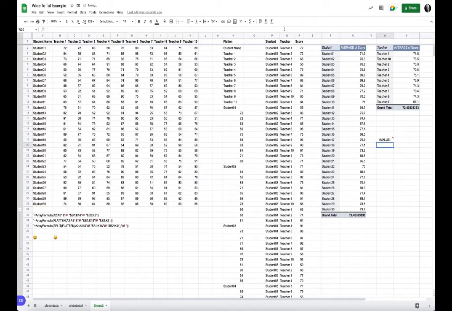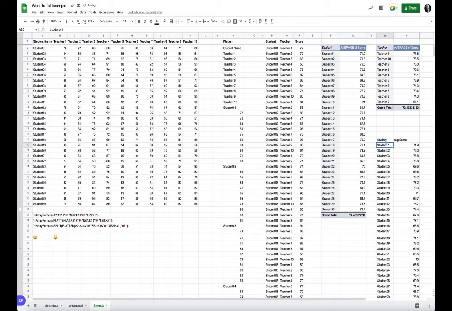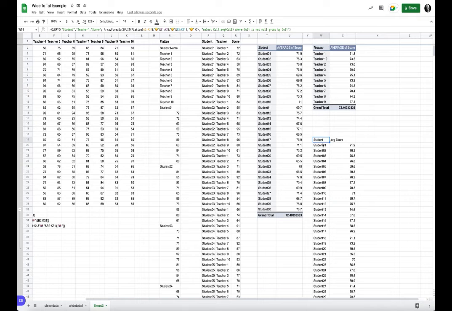And that should give us, what do we do? We're going to query, select col1, average col3, where col1 is not null, group by, I misspelled col. There we go. And in a single formula, without first building our flatten array, we could put that all into a single query. And if we did that, we could now take that formula, go ahead and copy that.